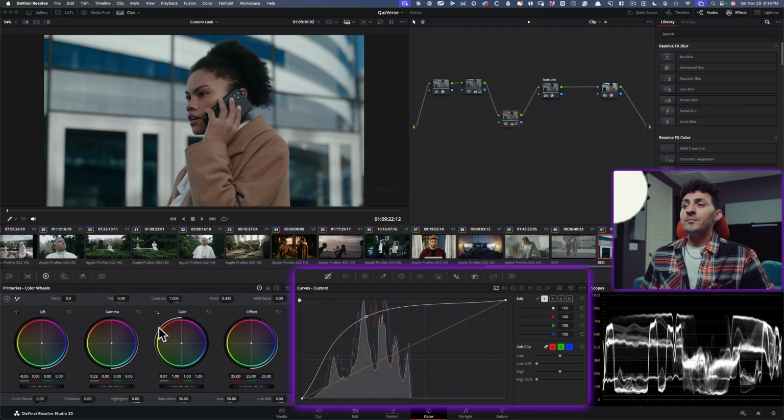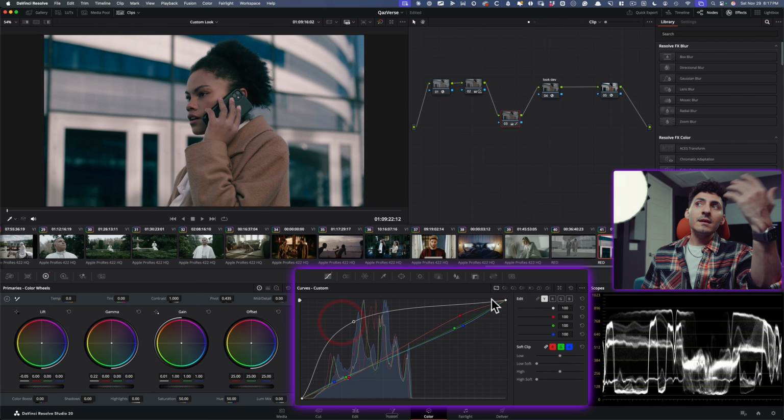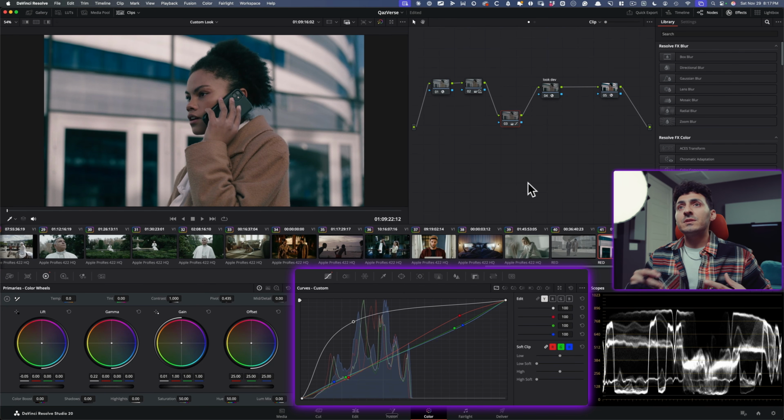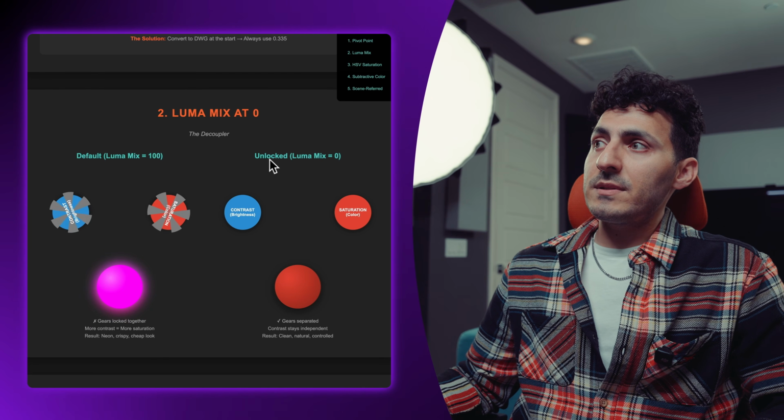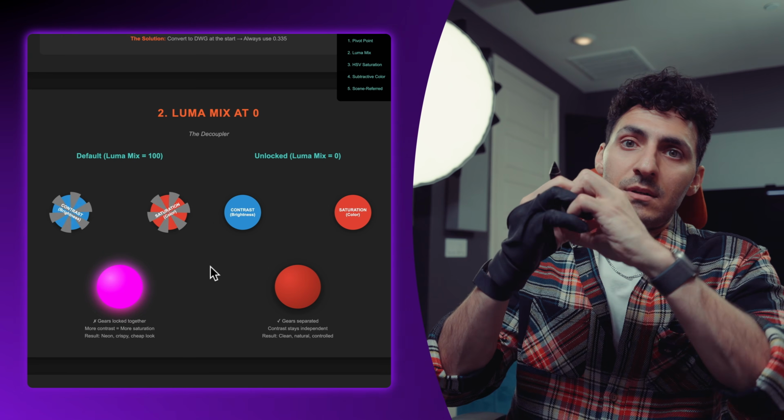So if I go back to 0, now basically we can, without any issues, create a look without affecting our luminance. And that is a very, very powerful thing when you're creating a very interesting look. Whatever we're doing now has nothing to do with our luminance. So that's what people talk about when they say set Luma mix to 0, especially in the process of look building. Very important, because we basically decoupled it. When you set the Luma mix to 0, you decouple these, so these two gears are not moving in harmony.